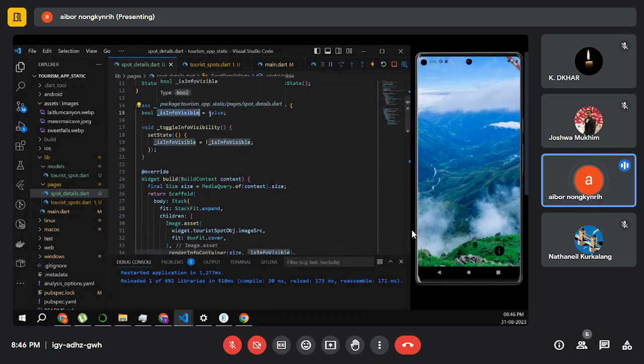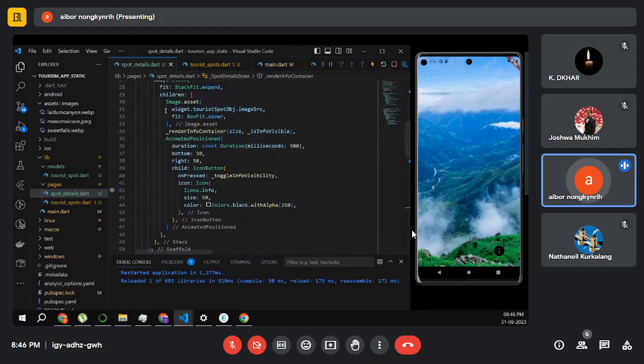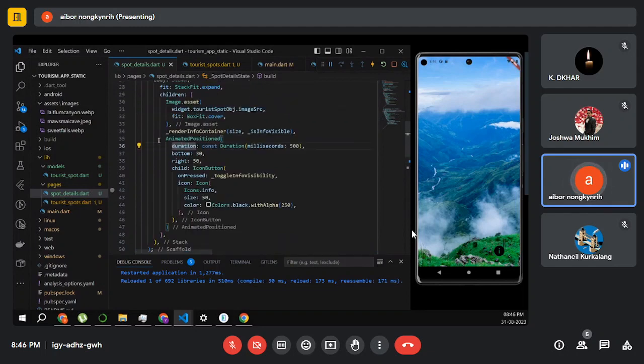So initially, your value will always be false. And now if I click on this button here, it will change this to true and store it here. And now because you're using set state, it will re-render this UI again. So it'll re-render all of these again, right from image to render info container to animate position. So it'll render again this animated position along with your render info container, and pass this new value.